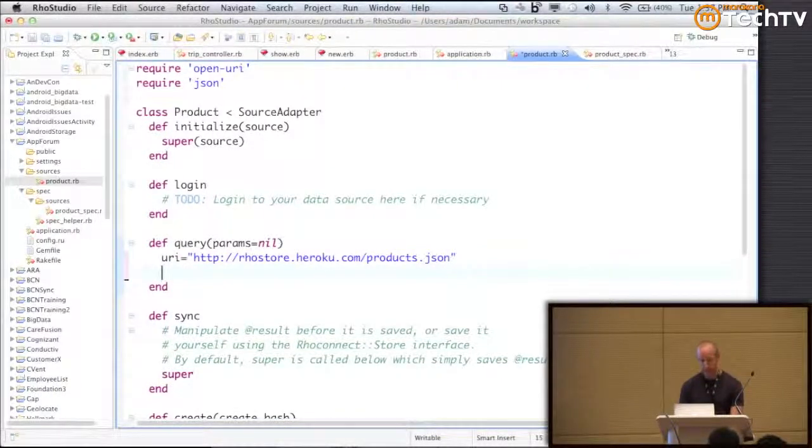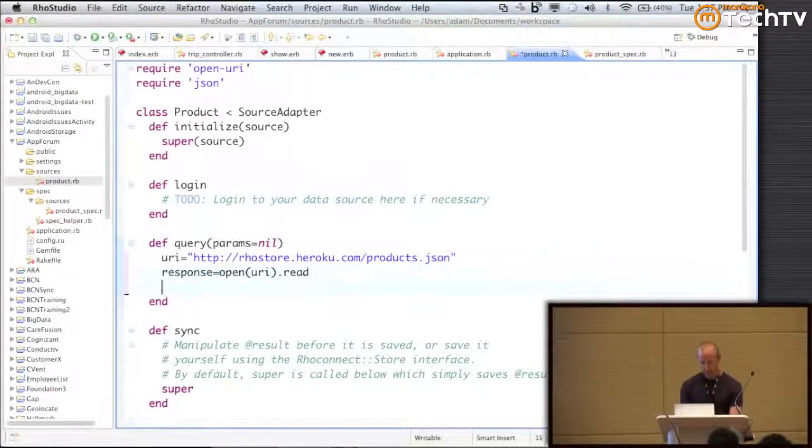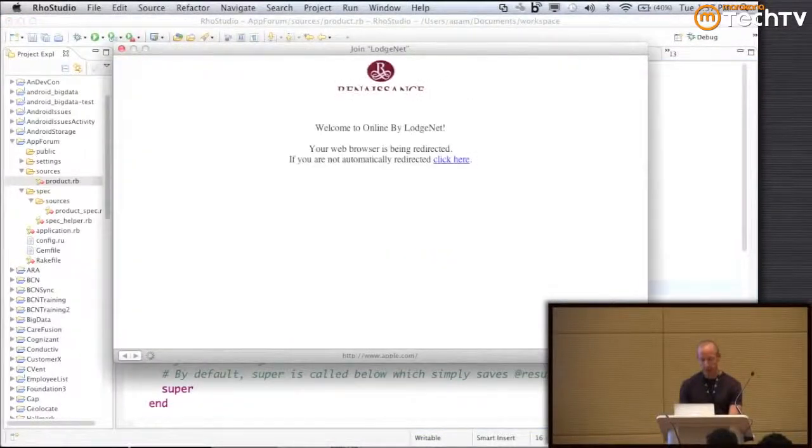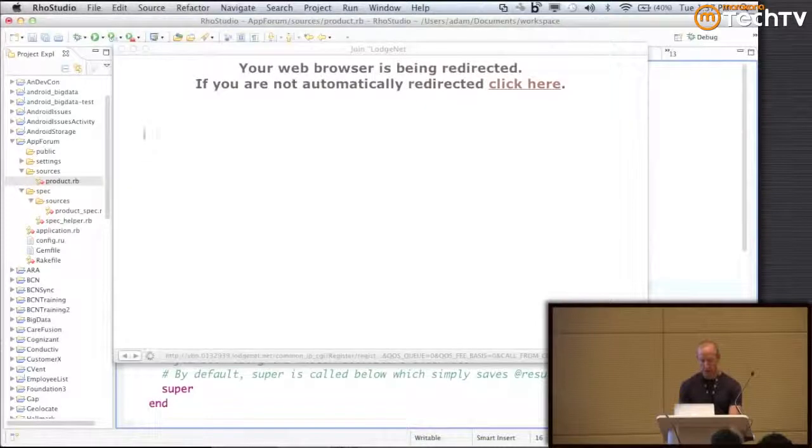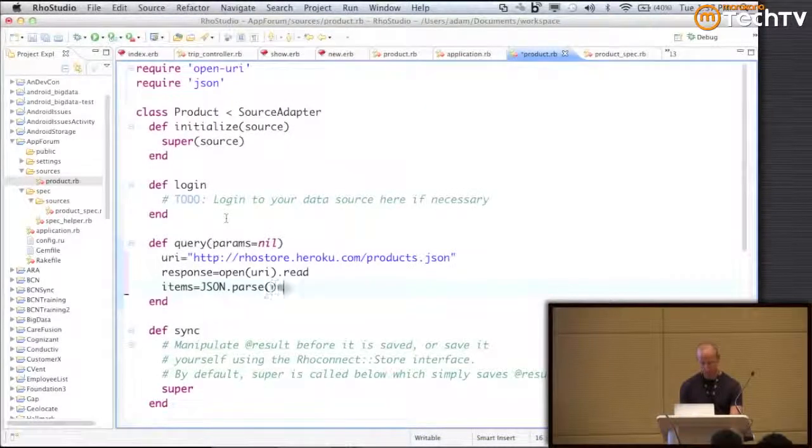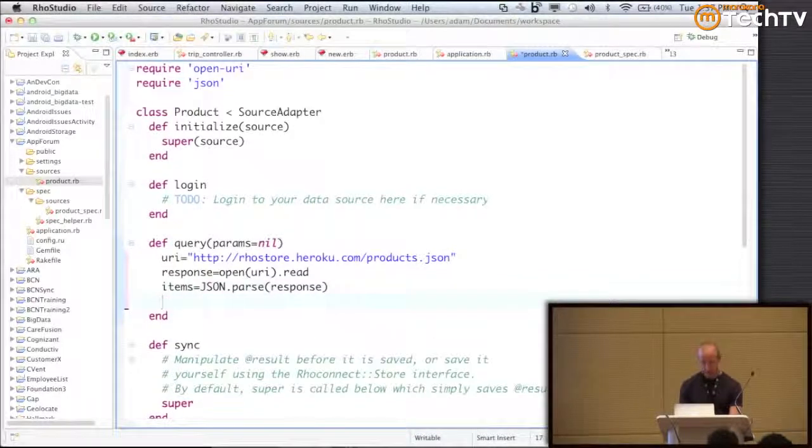So this is what we're going to connect to, and then we're going to say response is open URI.read, right? That's our raw feed that we're getting back, and now we want to parse that with JSON.parse. So we're going to say something like items equals JSON.parse response. LogNet, huh? Oh, does that mean I'm timed out? Eesh, that's not good.